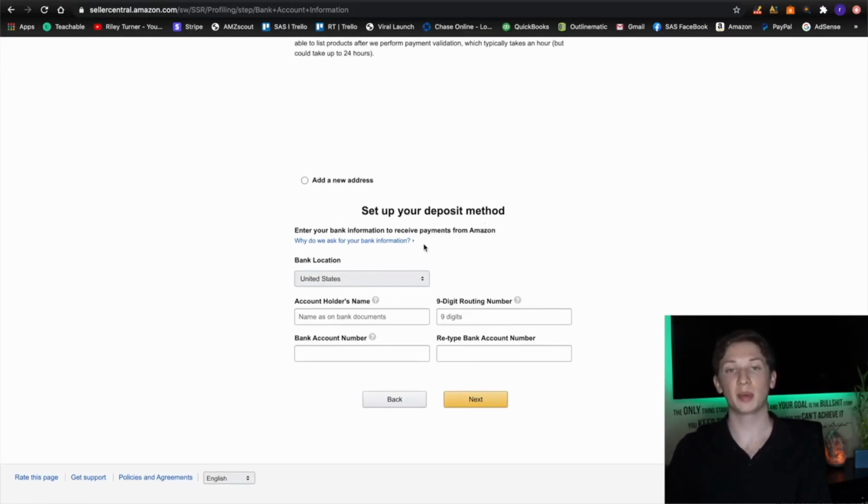This is for when you are getting paid by Amazon for whatever sales you have created. So basically this is like your paycheck. If you have an employer, this is where they direct deposit the money into your account. So make sure you put your correct bank account information. Now once again, if you're selling as an LLC, an S Corp, or a C Corp, then you're going to go ahead and enter the bank account information for that corporation or that LLC.